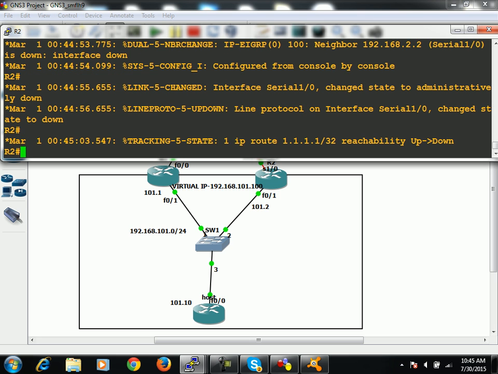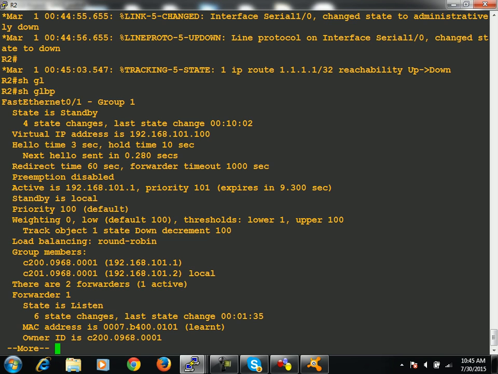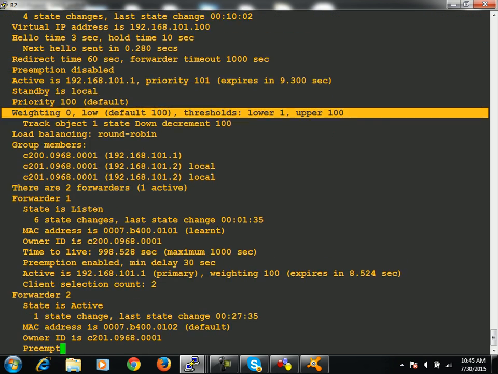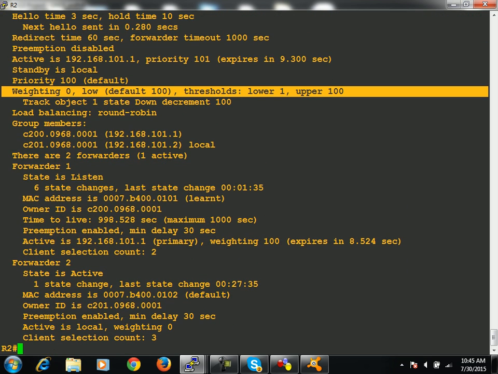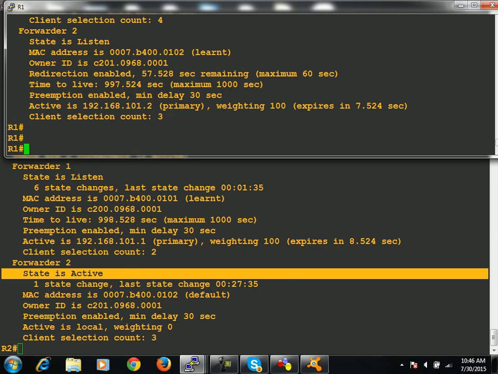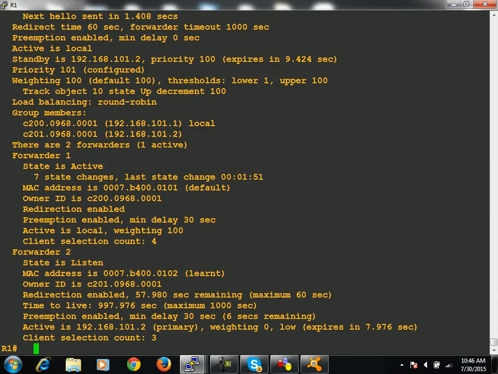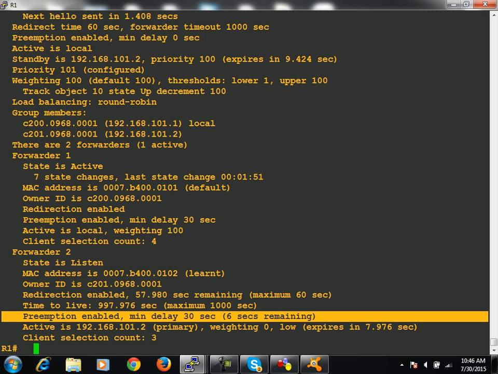See, once it goes down, it will configure its weight as 0. See, show GLBP. Now its weight is what? Low, is it not? Its weight is low, and if its weight is low, then it will not be eligible to become active for it. But R1 will take at least 30 seconds to print the role of active for forwarder 2. See, 6 seconds are still remaining.